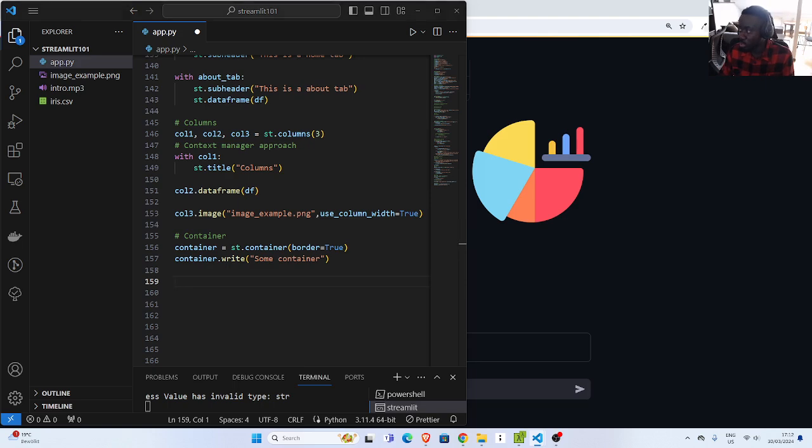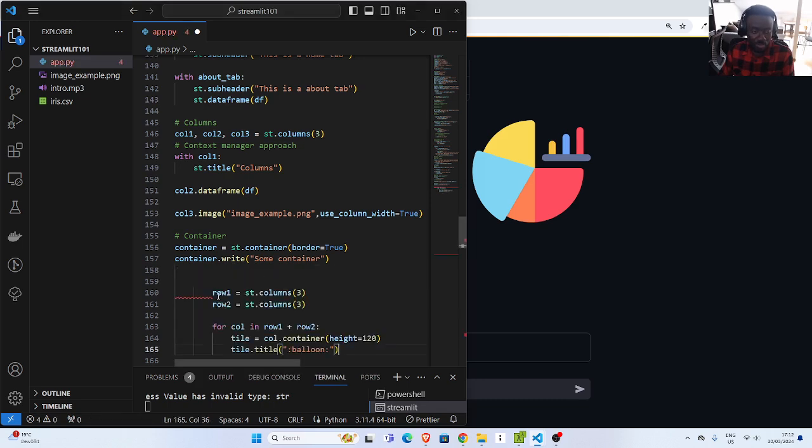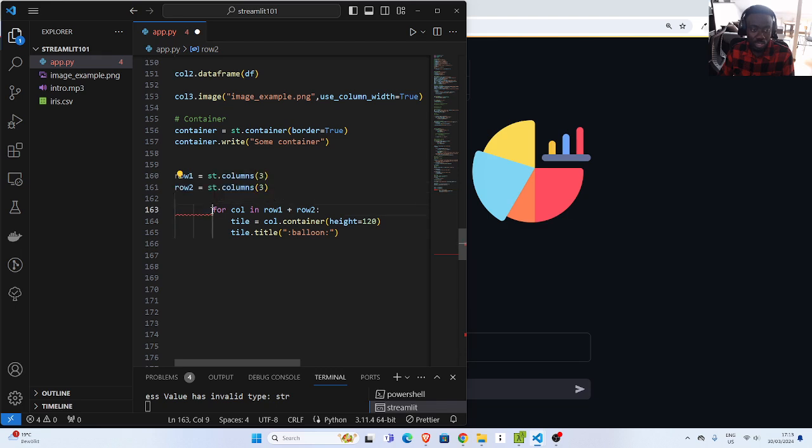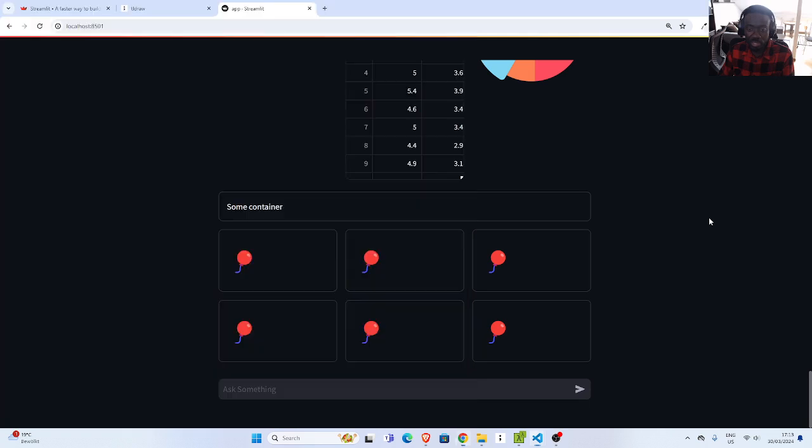I'm going to combine all that we have done so far into one, so let's combine all of them to generate something useful. So I'm creating 2 columns, right? And I'm going to loop through the column. Then when I loop through the column, I'm using the container, and then I'm specifying some features, right? So now we have this nice thing. So these are different columns and containers, all of them used together, right? Very cool.